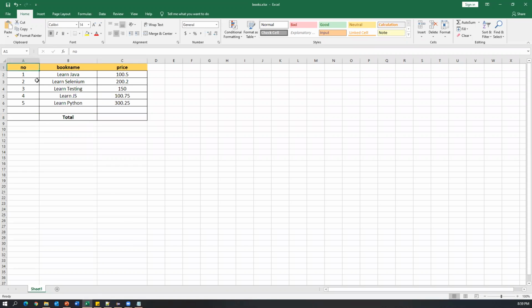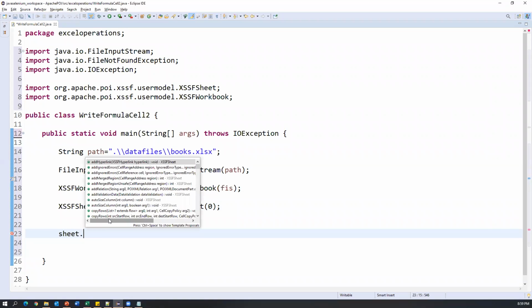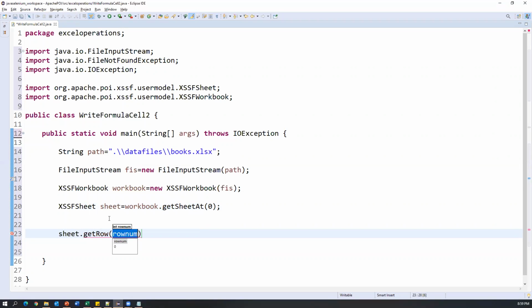Okay, so if I start from 0, 0, 1, 2, 3, 4, 5, 6, 7th row. So here I'll write one statement. From the sheet, get row. Which row do we need to get? The 7th row we have to get.